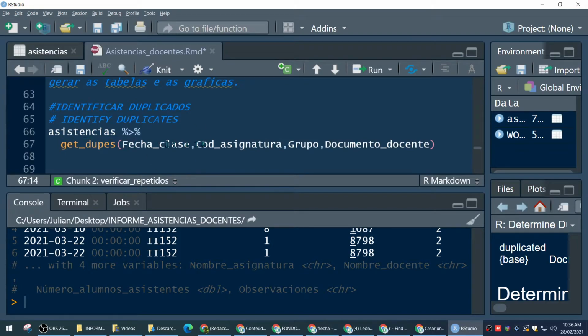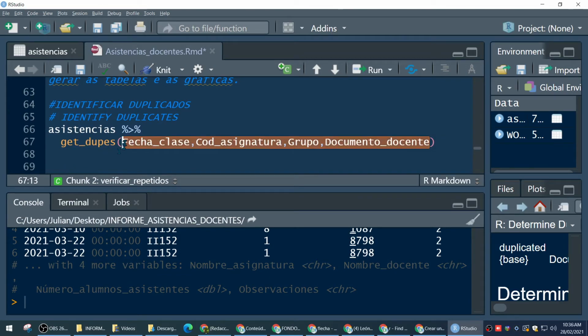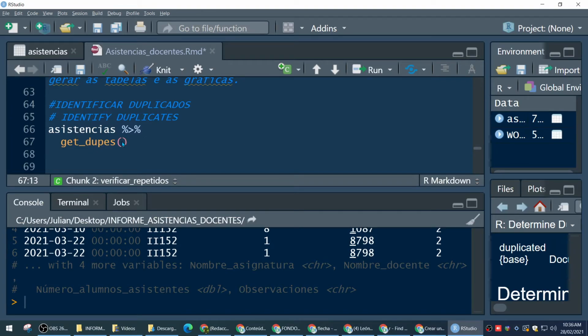You can write the names of the fields, or the columns that you are going to use to identify the duplicates. But if you want to identify duplicates across the whole table, you just don't write any column or any field.